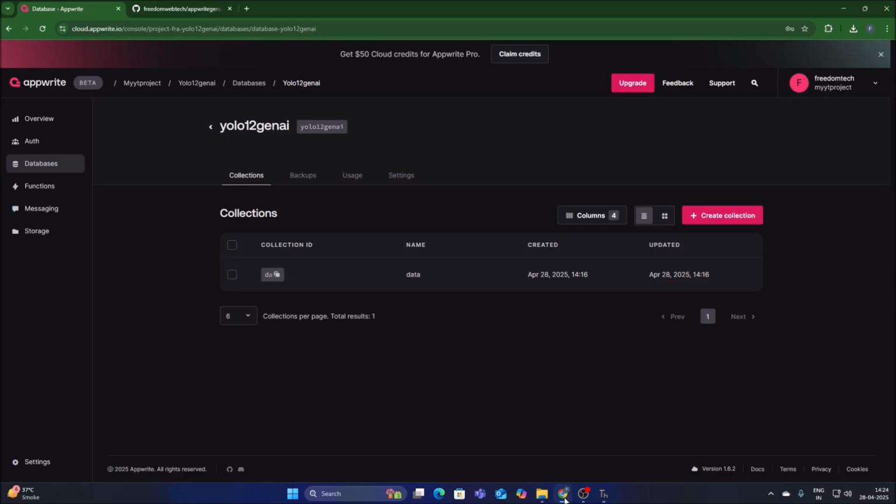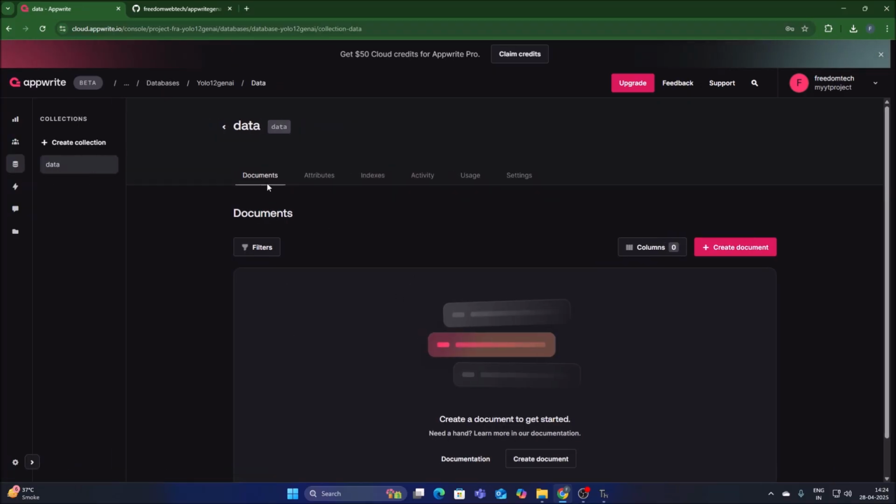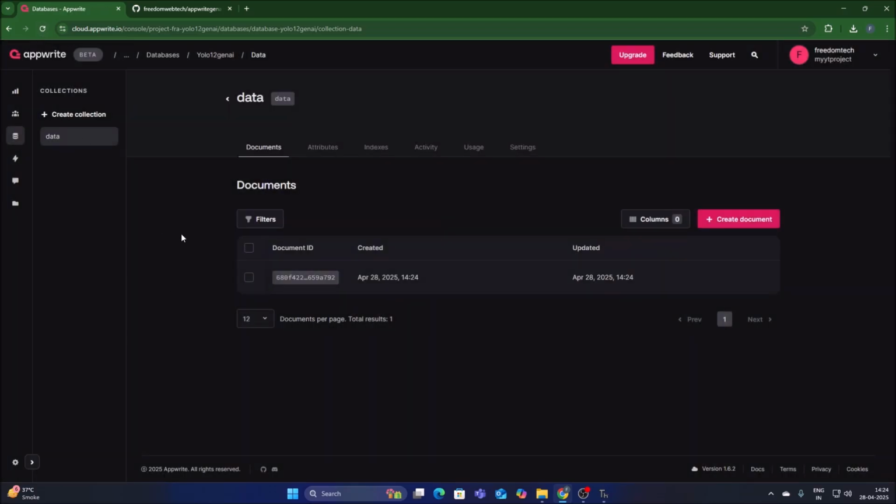Now let's save the code, and if you run the code, as you can see, document created. If you open here, go to the name data, and inside the documents, let me refresh it. Inside documents, as you can see, it created the new document.